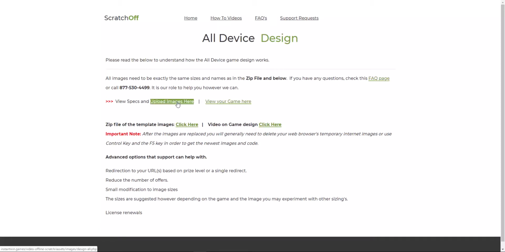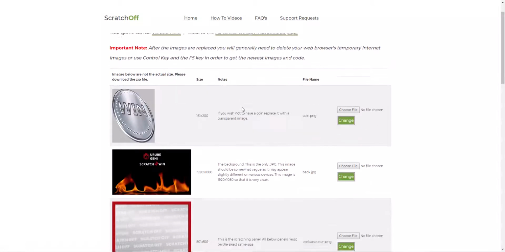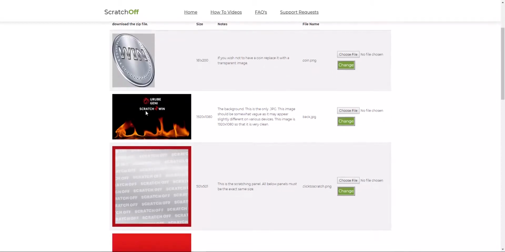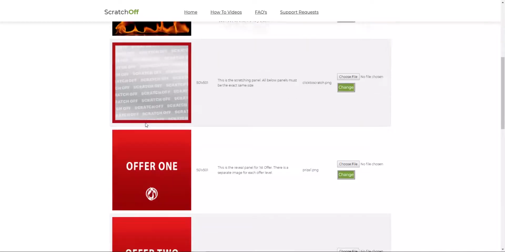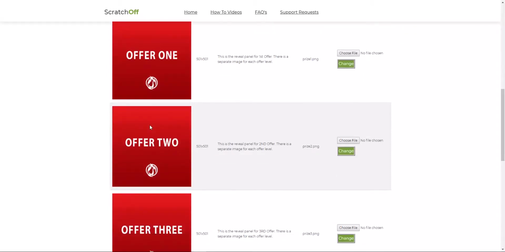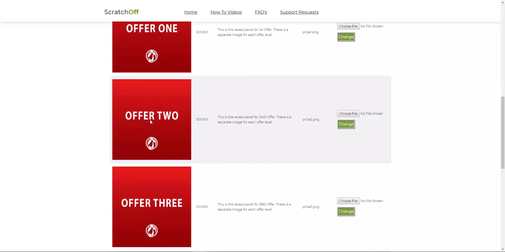Let's begin by clicking Upload Images here to see the different images that can be changed out in the game. Here you see the coin that is used in the scratch-off, the background, the scratch-off panel, the reveal panels for each of the different prize offerings. Here you'll find that the reveal panels represent the 5 different levels of prize offerings. If you want less than 5 different prize offerings, simply replace these panels with transparencies and that will remove them.